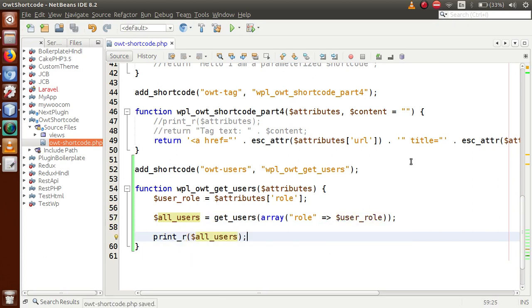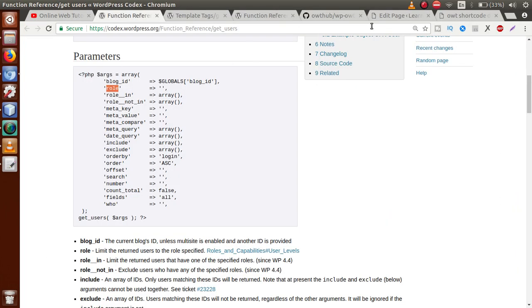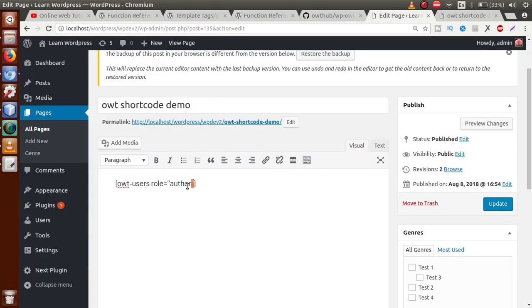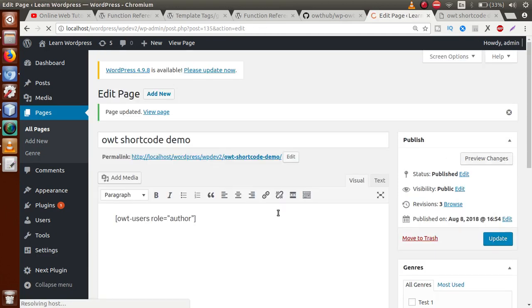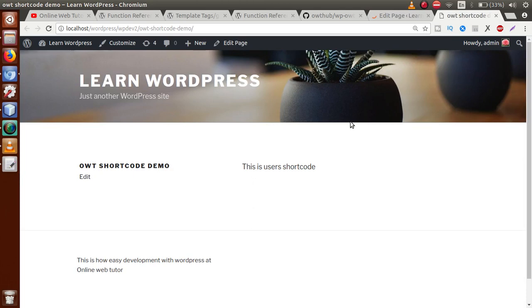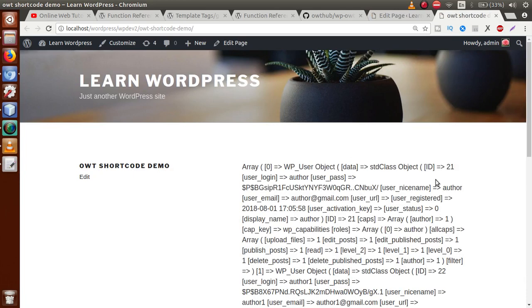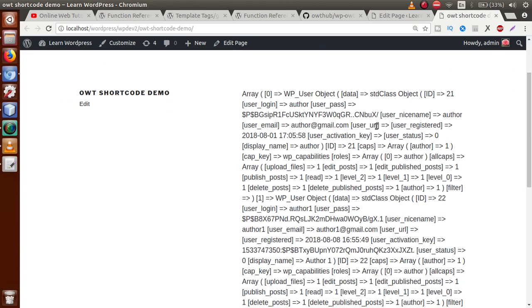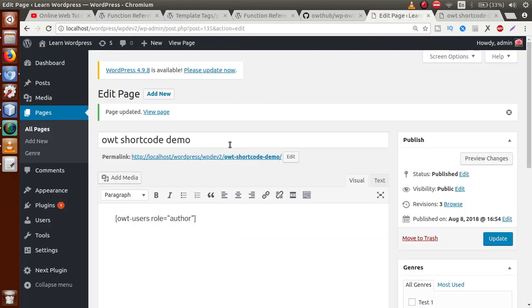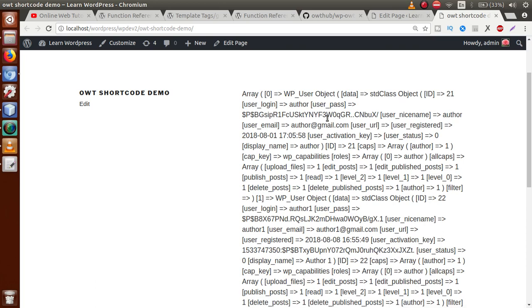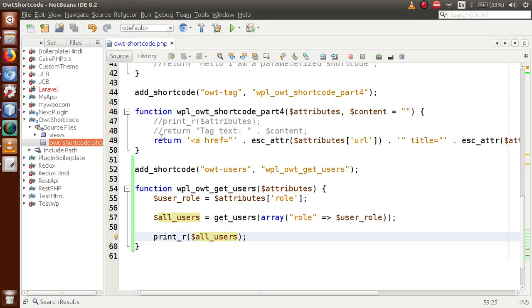If we save this file and go to the browser, right now we have passed author as the user role. So if we click on update, the shortcode has been updated. If you go to the browser's front end section and refresh that page, now we can see that all these details are regarding the role we passed, that is author. So these users are basically from the author section. Let's go to the editor and say echo within this pre tag.